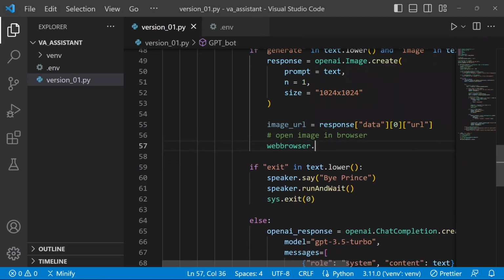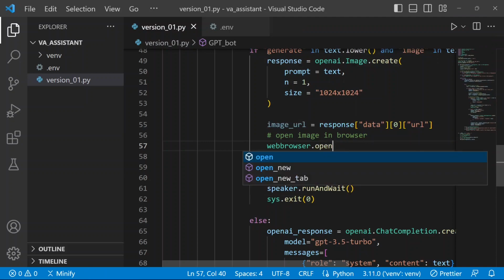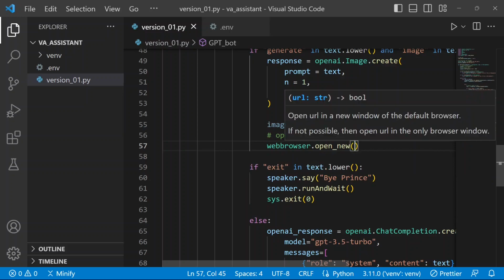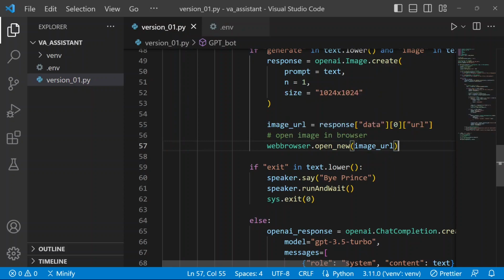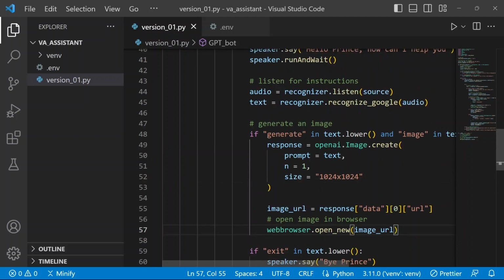Let me just go here and say open, and then I'm going to say open new. We're going to open this in a new browser, so I'm going to say image URL. So we're telling it which URL to open whenever the browser opens. Now we have to say generate image, and then whatever you want to generate an image of. Right now it's a bit specific, but later I can see how I can improve it, so you don't have to say generate image specifically. I'll let you guys know if I can make a video on it.